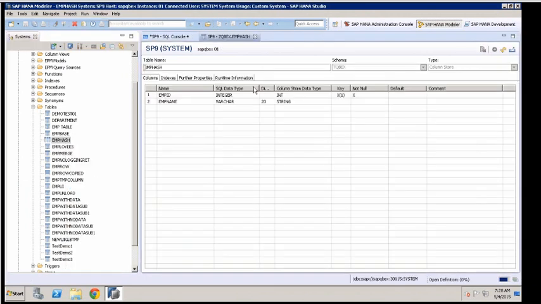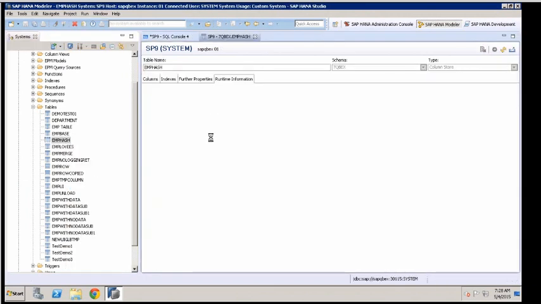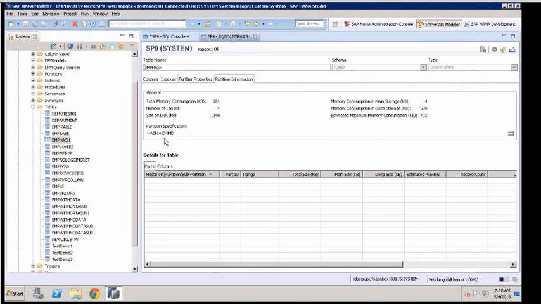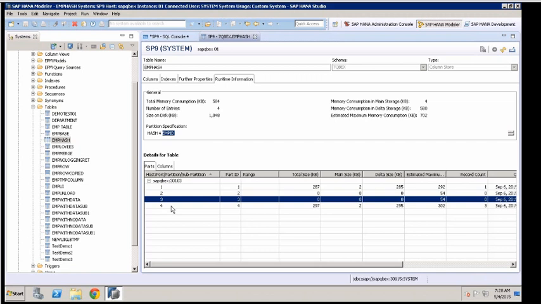So open the definition. If you go to runtime information, you can see what the partitioning specification is. Hash, number of partitions 4, based on what? Employee. Now in the parts tab, you can see the actual partitions. Expand these 1, 3 and 4.